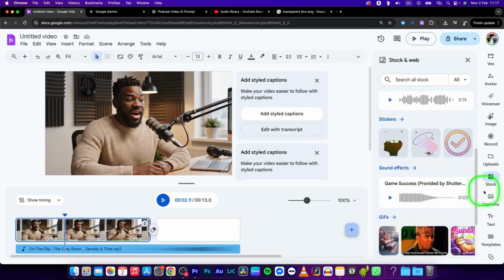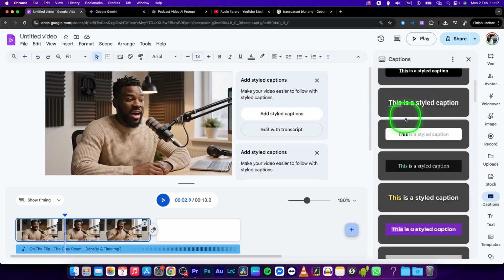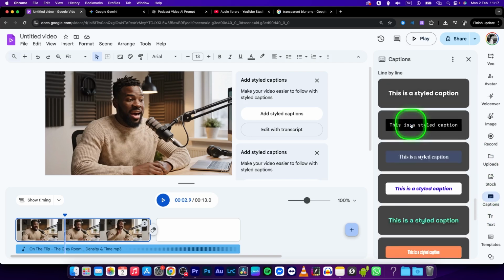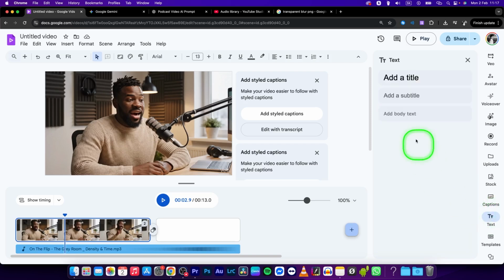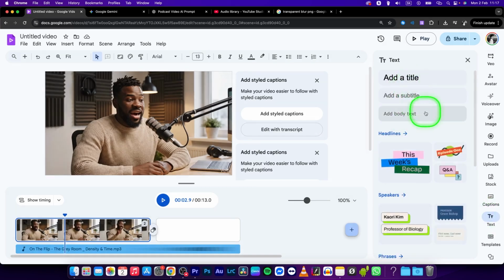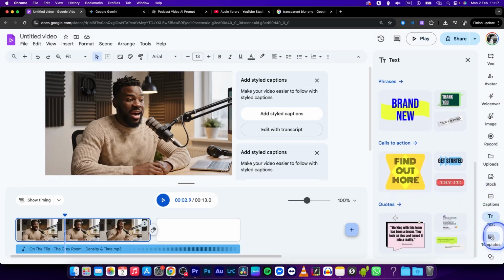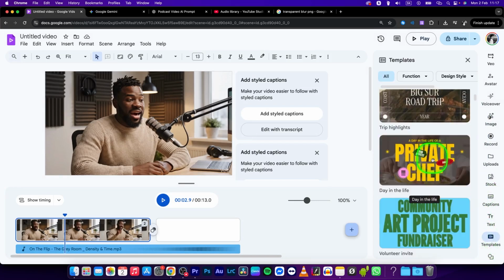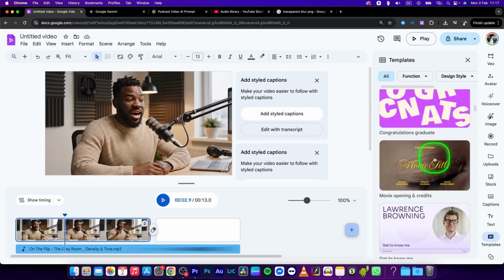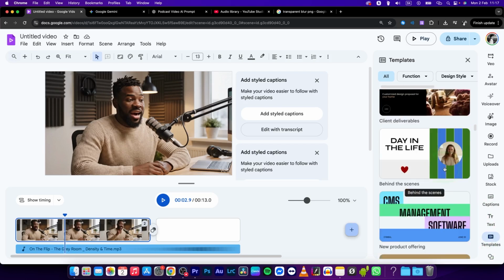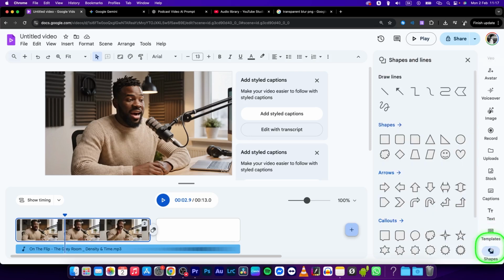GIFs and much more. Here you can create captions for your video. You can choose from all of these styles that Google Vids offers you. Also, you can add a title, subtitle, and all sorts of text to this video. Here you have templates, and so as you can see, you have a lot of templates if you want to create presentations of some sort or other. And the last thing you will have here is shapes. So this one needs no explaining.